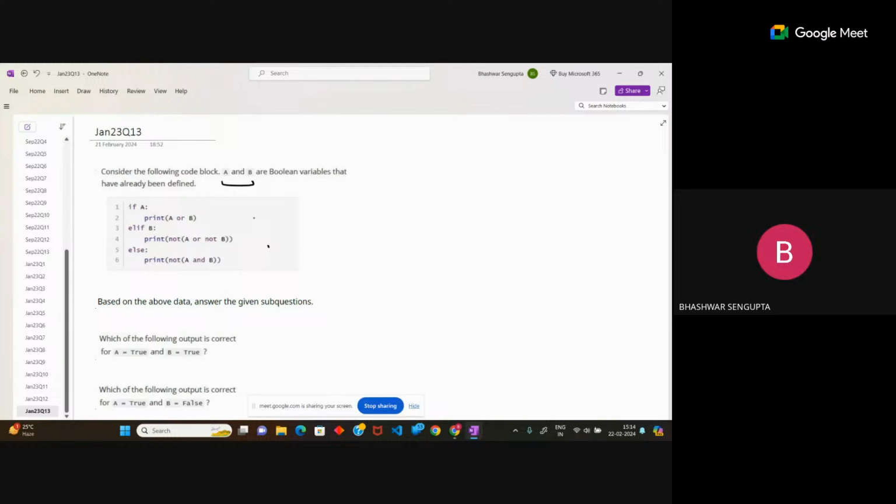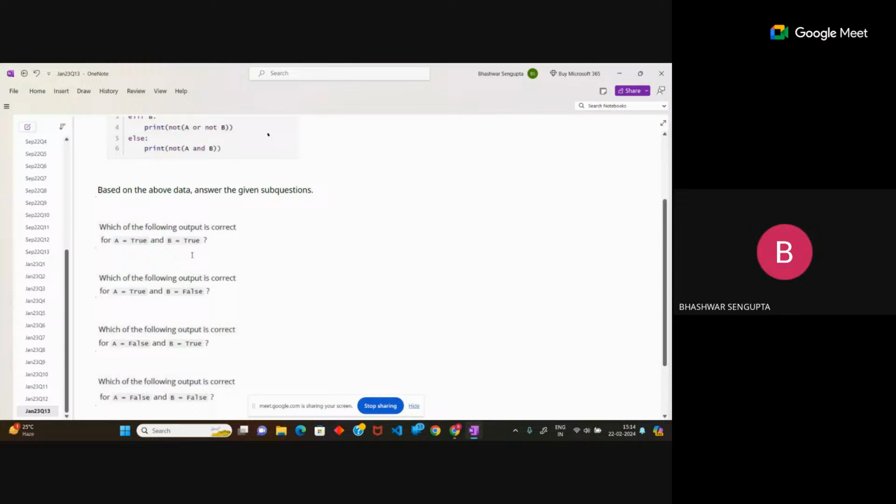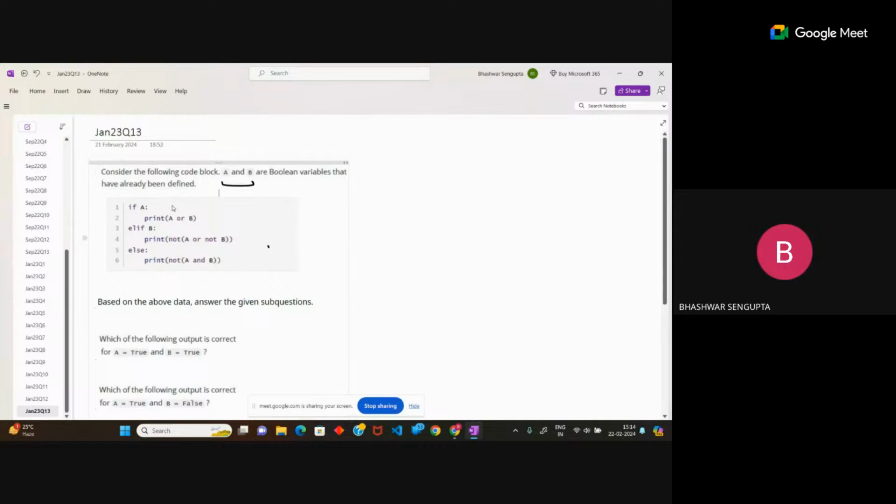Which of the following outputs is correct for A equal to true and B equal to true? If you look at these four sub questions, it's taking all possible combinations of A and B, and for all those combinations, what will be the output that this code will produce? So let me draw a truth table, A, B, and let's say V is the output of this code. For A true, B true, which is the first question. What about A true, B false? A false, B true. And A false, B false.